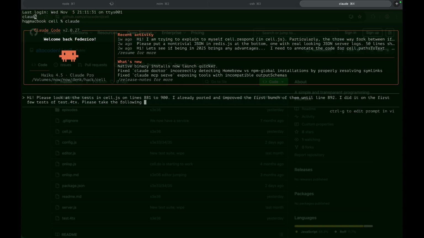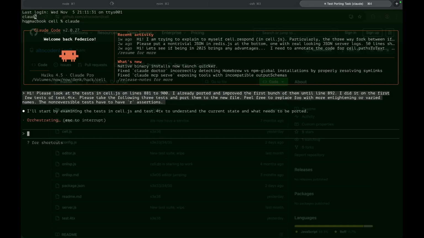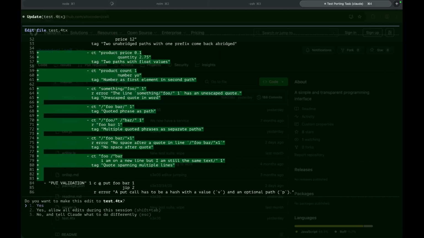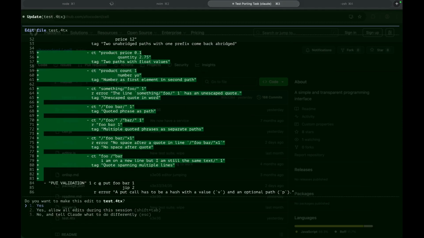Please take the following 3 tests and port them to the new file. Feel free to replace full with more enlightening or varied names. The non-reversible tests have to have our assertions. Let's see if it gets it. Let's see. So it's basically with floats. Yeah, that's correct.